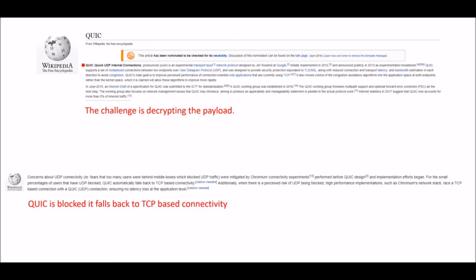It multiplexes connections between two endpoints using UDP. It has equivalent security capabilities as TLS or SSL. It reduces latency, bandwidth, etc. So really cool stuff. But the challenge is that as security practitioners, we may want to have insight into what's actually happening with that particular payload. And in order to do that, we need to decrypt.